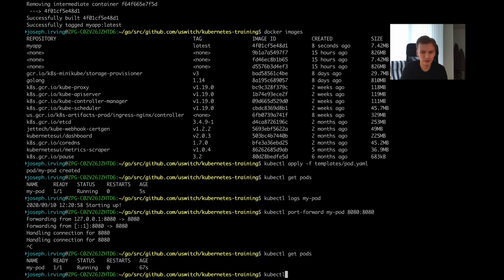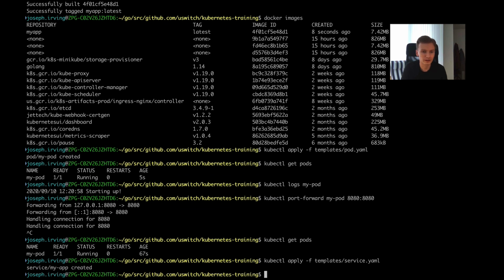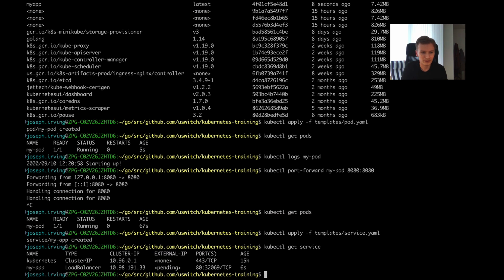So very similarly to how we create a pod, we will do a kubectl apply, but this time we will apply the service.yaml instead of the pod.yaml, and this will create a service. So similar to how you can get pods, you can get service. You can do that by doing get service, and you'll see there's two services. We've already got this one called Kubernetes, but there's also one called my app.